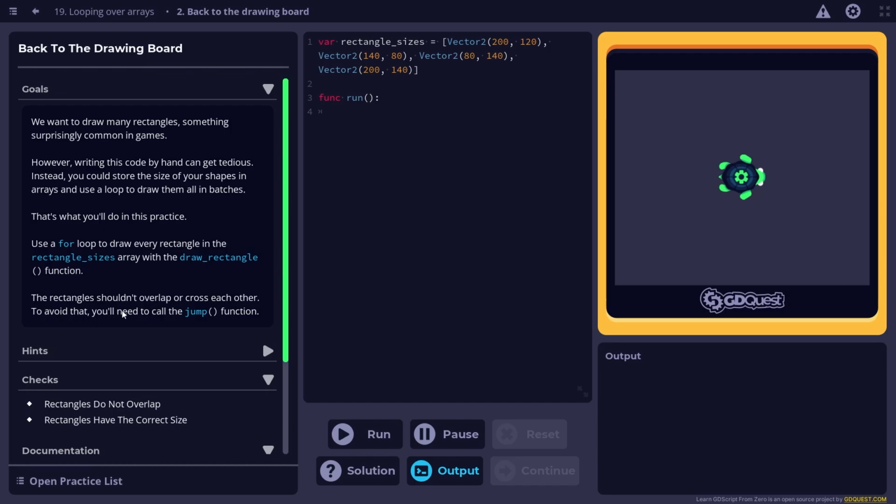To avoid that, we're going to need to call the jump function. Okay. Rectangles do not overlap. I wonder if the lines at the end of the rectangles can overlap though. We will see right now. Let's do this. So we're going to do a for loop for sure. And it's going to be through this rectangle size.